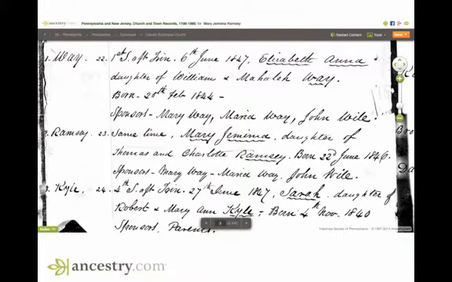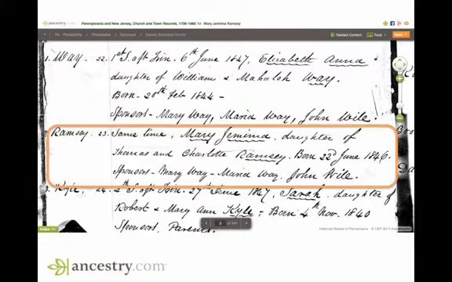Take a look at the other information that we see here on her original baptism record. We see that she's being baptized at the same time, meaning the same time as the person above, the 6th of June, 1847. And we see Mary Jemima, daughter of Thomas and Charlotte Ramsey, born the 22nd of June, 1846, and her sponsors are Mary Way, Maria Way, and John Weil. Interestingly enough, the same sponsors of the child above.